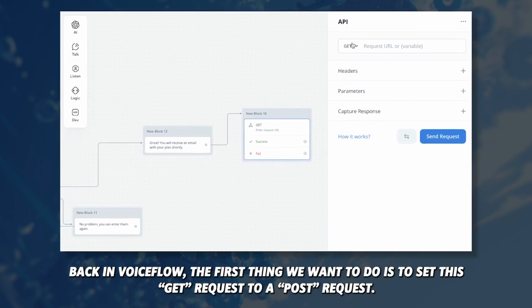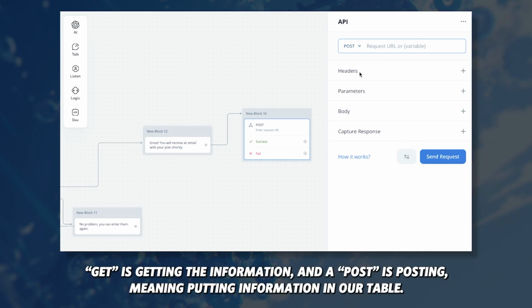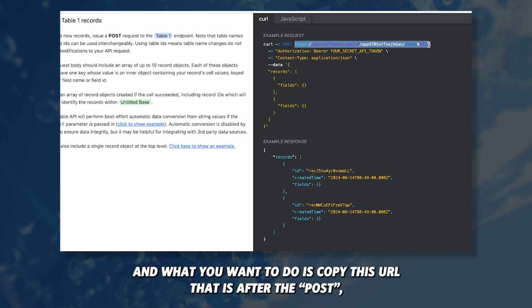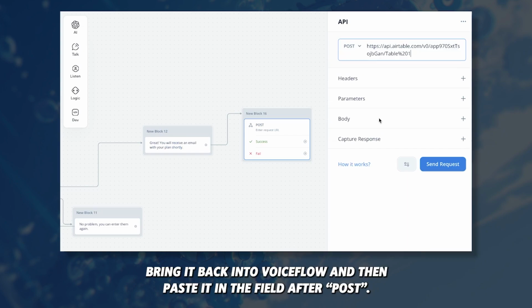VoiceFlow has this broken up into fields, so we can just copy and paste them in VoiceFlow. Back in VoiceFlow, the first thing we want to do is to set this get request to a post request. Get is getting the information and a post is posting, meaning putting information in our table. So you can see the post here in the Airtable documentation. And what you want to do is copy this URL that is after the post, bring it back into VoiceFlow and then paste it in the field after post.